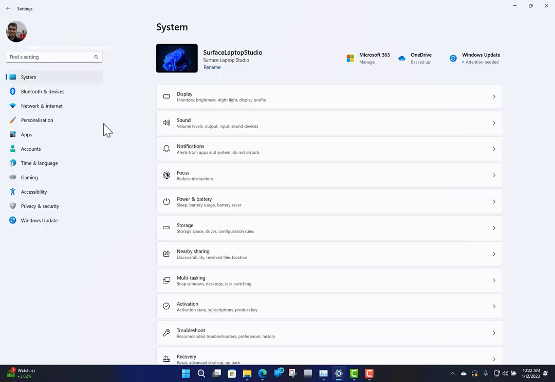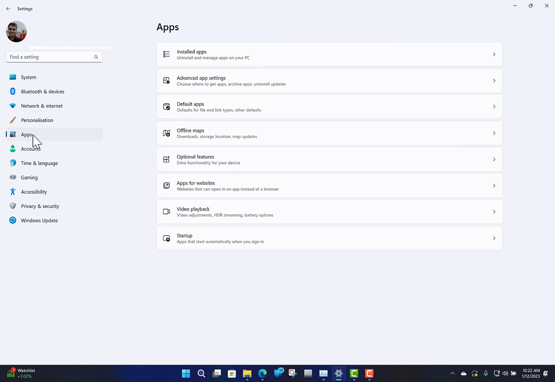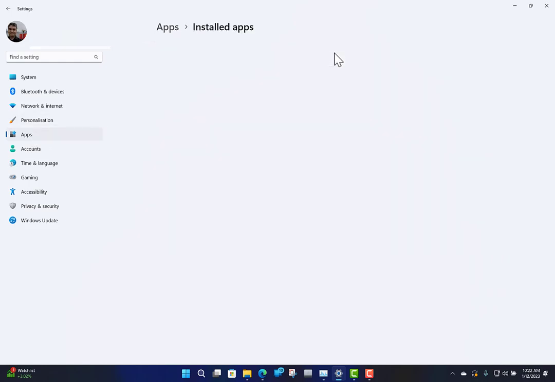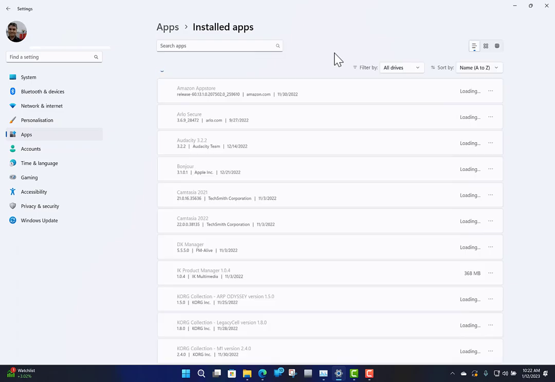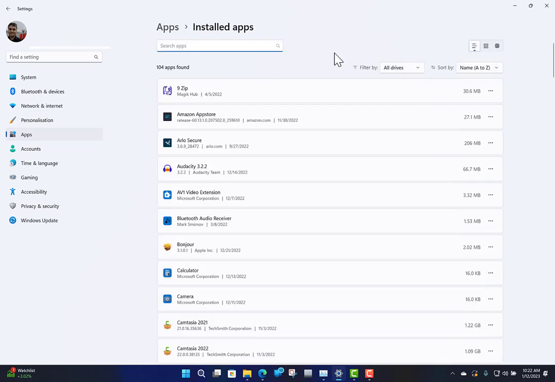So you need to go into settings, and then you go to apps, and then here you can see installed apps. Give it a bit of time just for it to scan your collection. There we go. And then you can sort these.